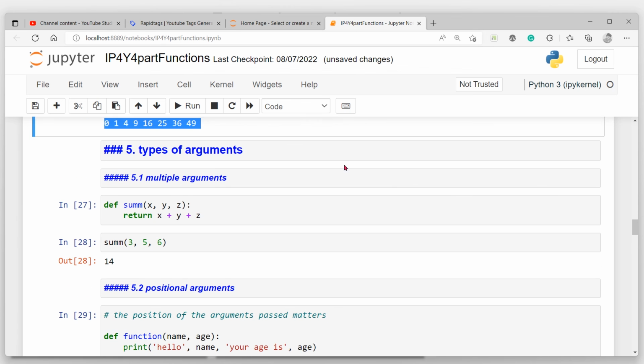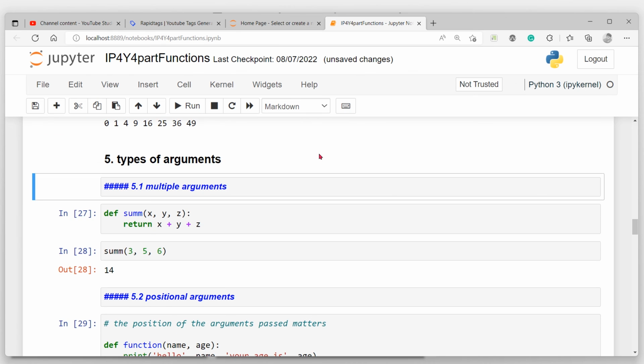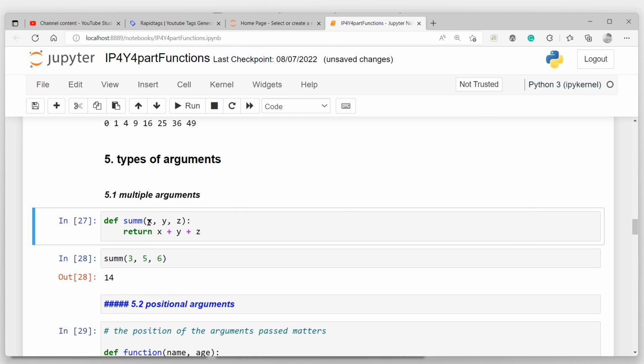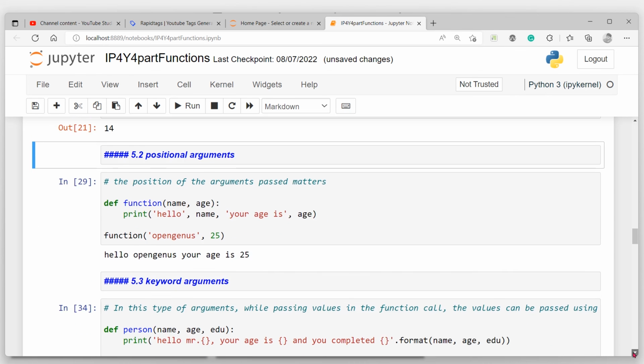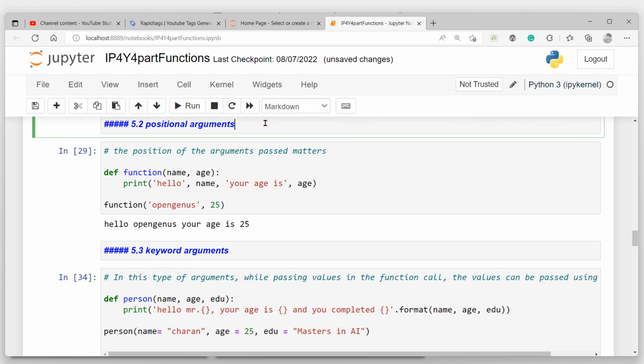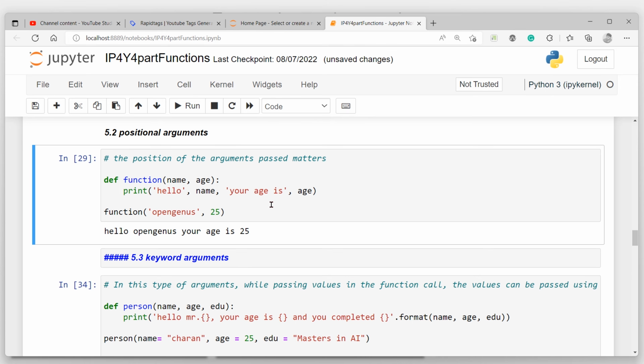So now we'll see different types of arguments. We'll begin with multiple arguments, the simplest one. We can put multiple arguments, that's x comma y comma z, and you can return them. That's multiple arguments. And then we have positional arguments. Positional arguments and multiple arguments are by and large the same, they depend upon the position. So whichever, if name and then the second one name and then age.